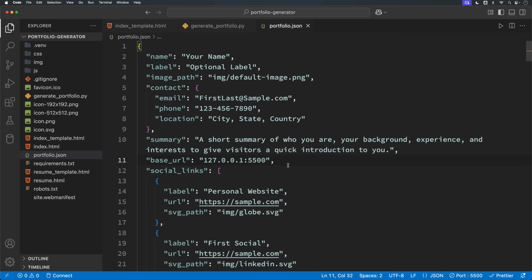So first off, let's look at the JSON file here. This is called portfolio.json. Now, this is the format that I use for my personal portfolio and resume, but you can change this depending on your needs as well. The whole point here is to make something that works easily for you, whatever that is.